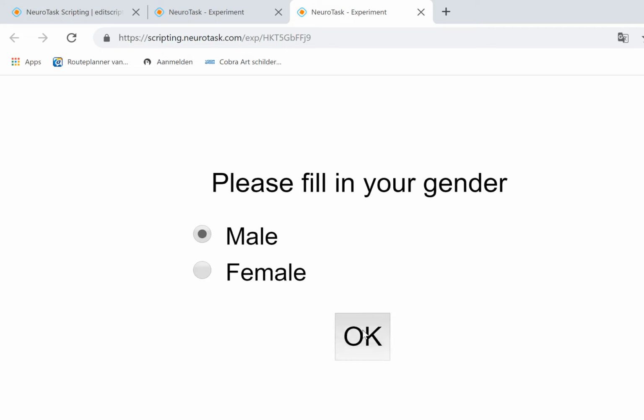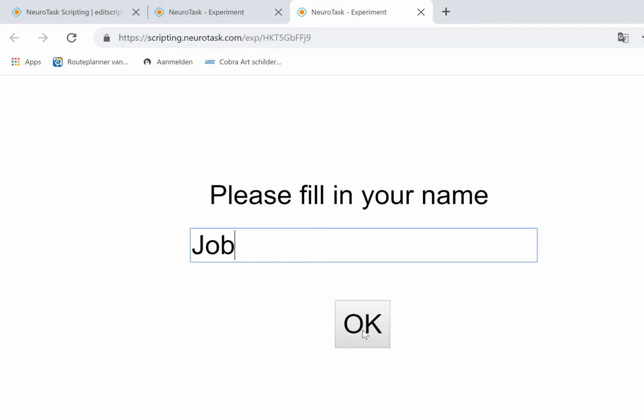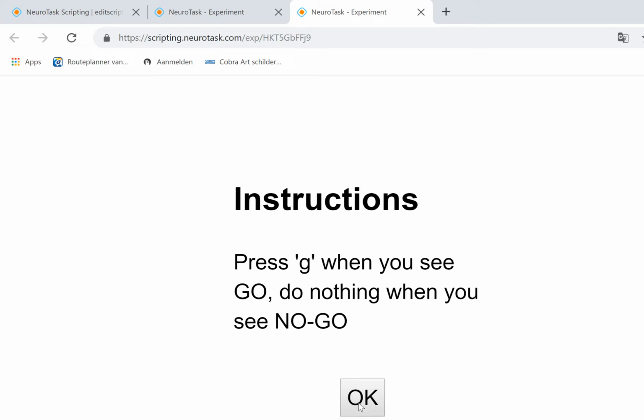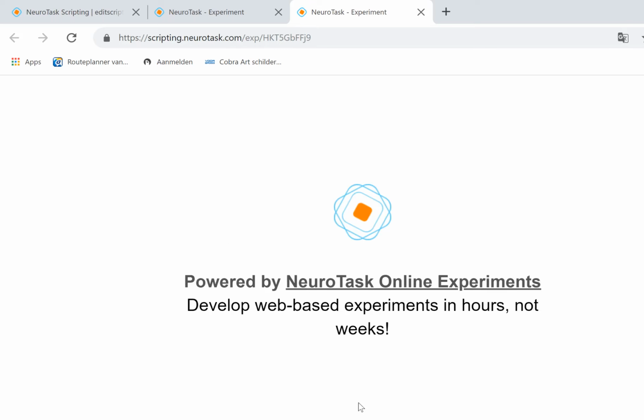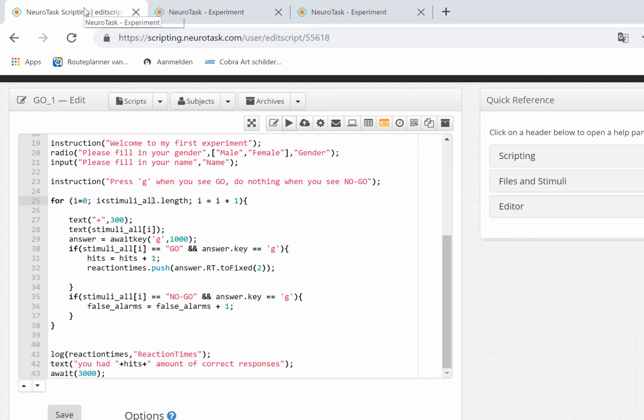Welcome to my experiment. My name is Job. Press G when you see go, do nothing when you see no go. I'm just going to push the G button really fast. You had 15 correct responses. Well, good job, guys. Everything works appropriately.